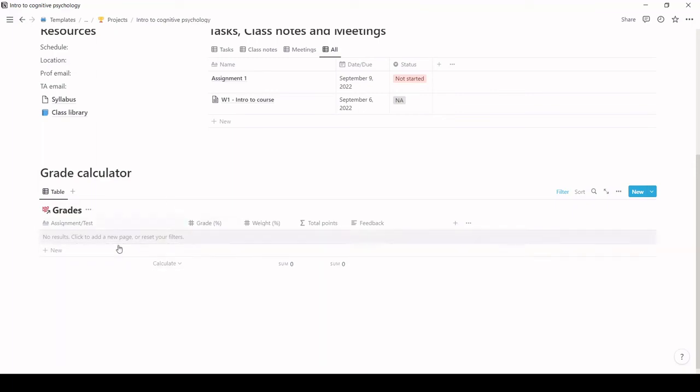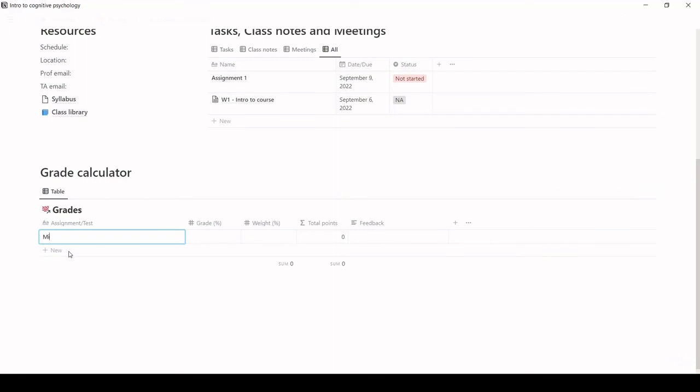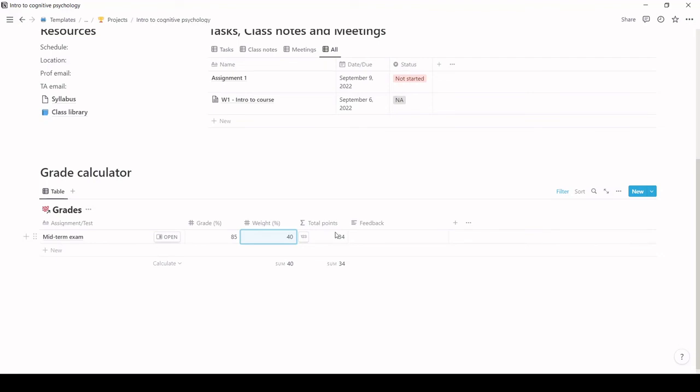These can be entered here. Let's say you have a midterm exam and you got a grade of 85, and the weight of that exam was 40%, so it's 40% of your mark. Well, then it will calculate the total points, and once you've entered all of the assignments and the exams, you'll be able to calculate what your approximate final mark will be. And then lastly, you can also add or include some of the feedback you got on that assignment. That can be useful, especially if some assignments are building on other ones.